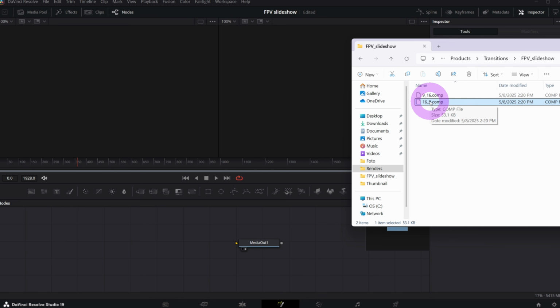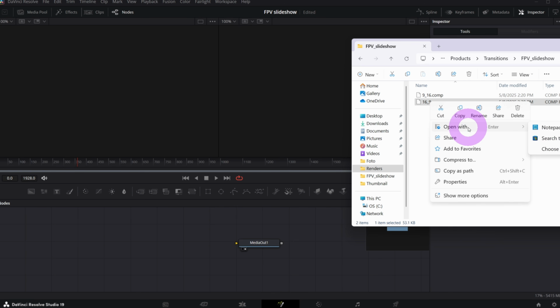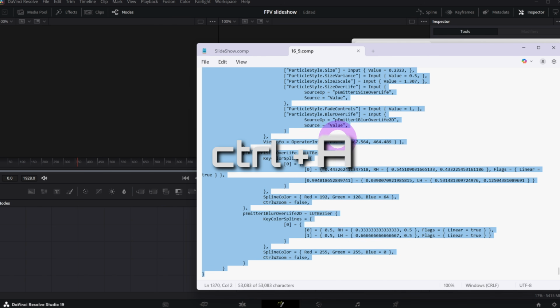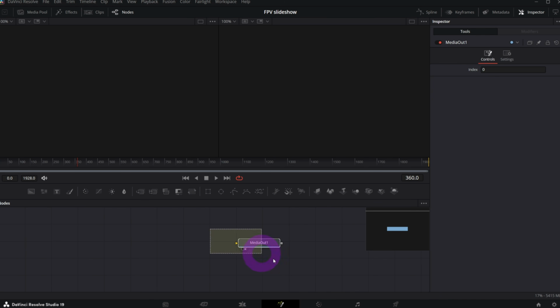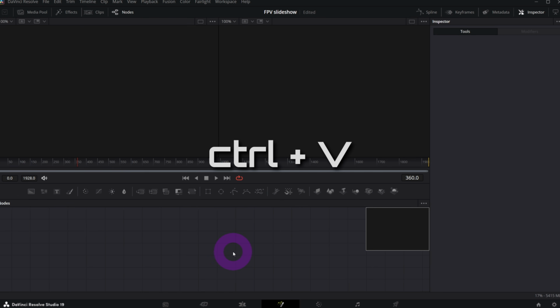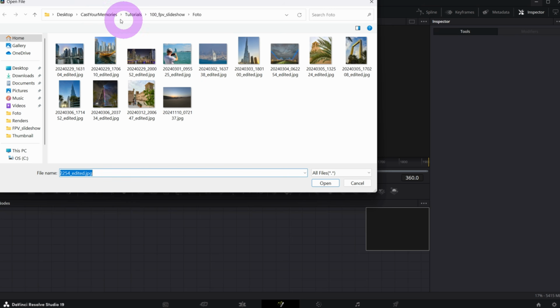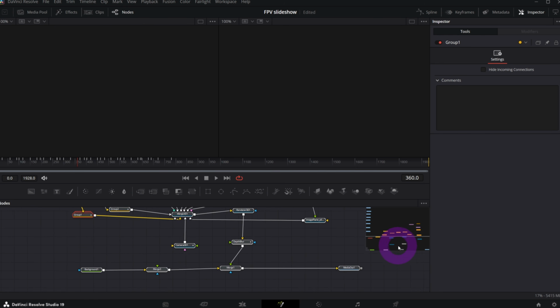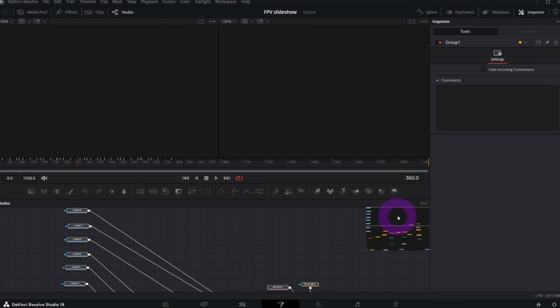So open it with Notepad or any other text editor. So right click, open with Notepad. Just copy everything to the clipboard, Ctrl+C. In the nodes panel, delete the media out so that you don't have any nodes in here, and paste it. It will open several windows like so, but just click cancel and you should have something like this. This is the ready to use Fusion composition.